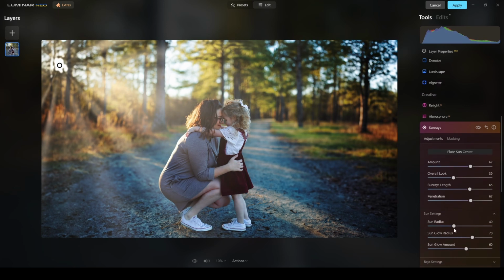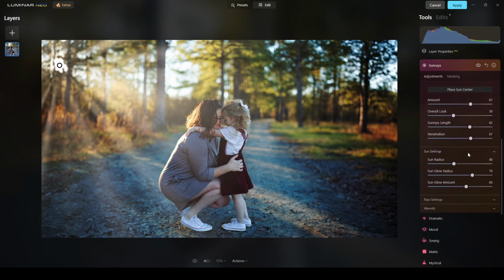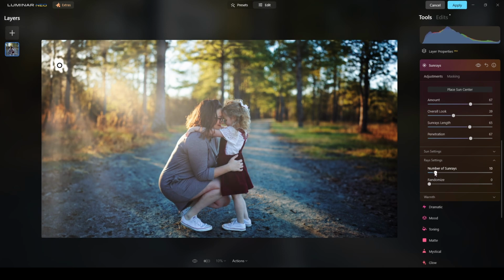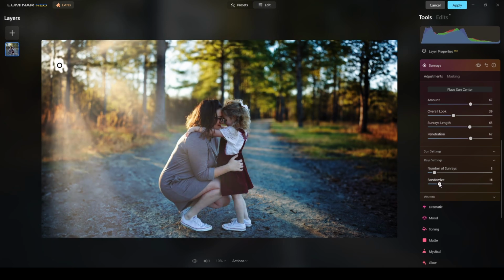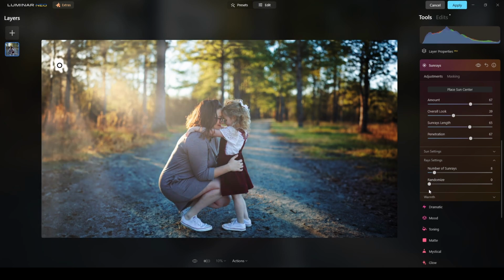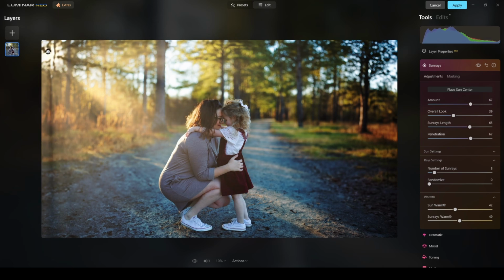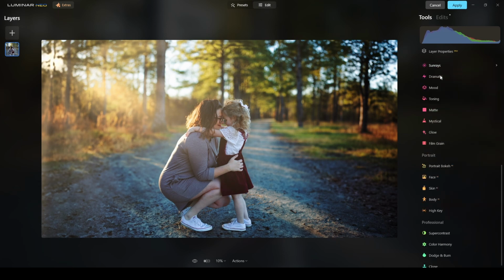The sun ray settings, the radius of the sun, the ray settings. Number of rays, maybe I want to reduce that number of rays. Not that many. Randomize? No, I want it like this. The warmth, yes, I want to add warmth also to the sun. And I can move this thing around to different places, but I think it's okay. Cool. Now with sun rays, look at this.